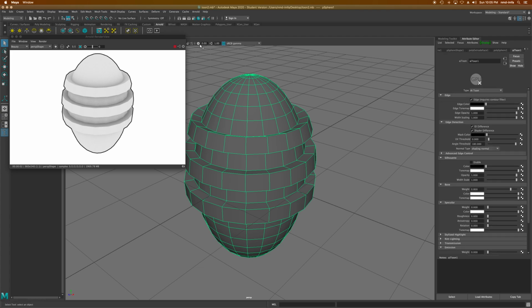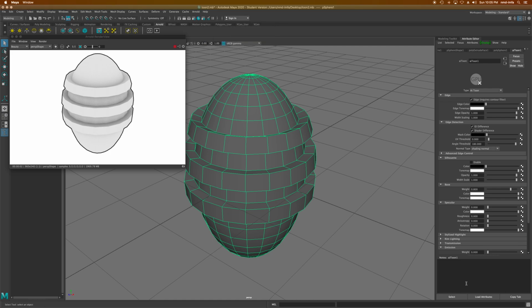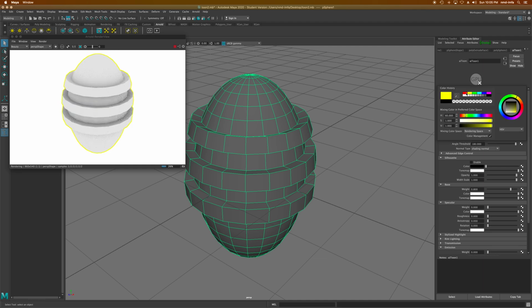You can also, of course, access this via your Hypershade if you prefer, but I'm just doing it through the attributes for right now. So one of the first most important things to look at, we could always start to play with different edge colors. You know, it doesn't have to be black. It can be yellow. It can be red, green, cyan. I'll stick with cyan for right now.